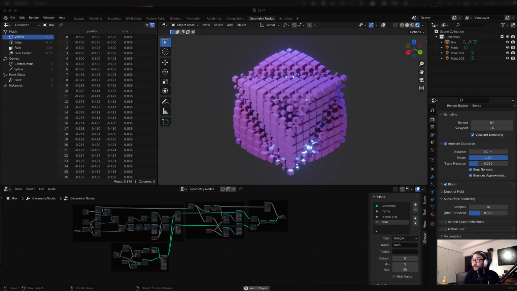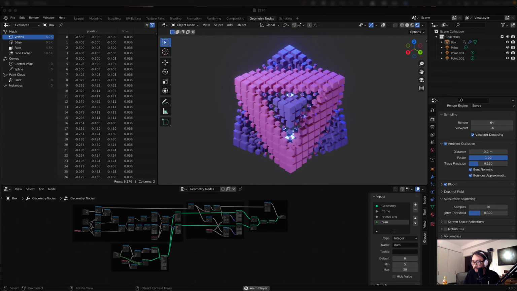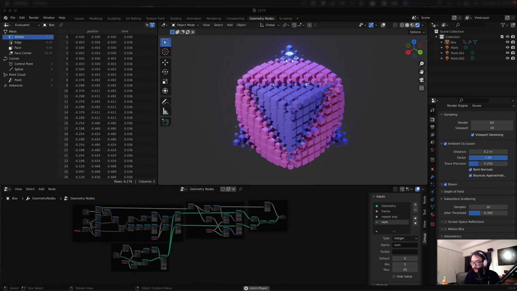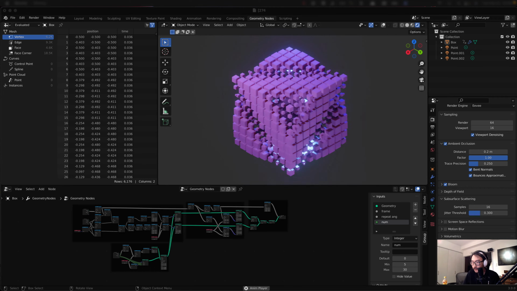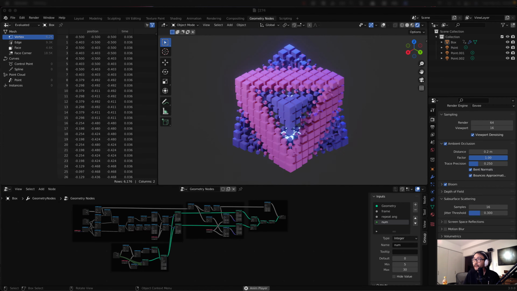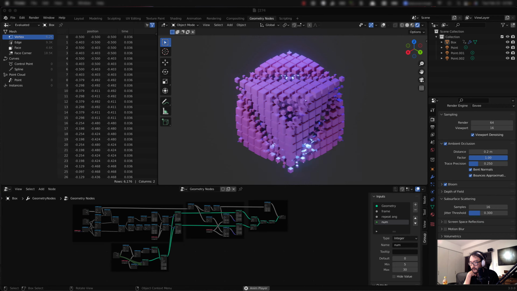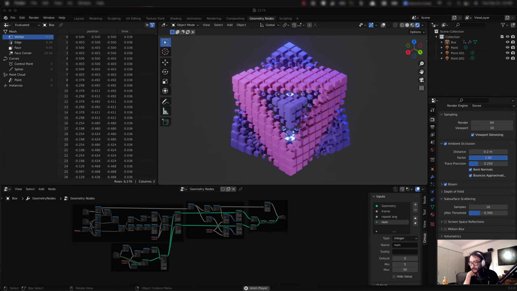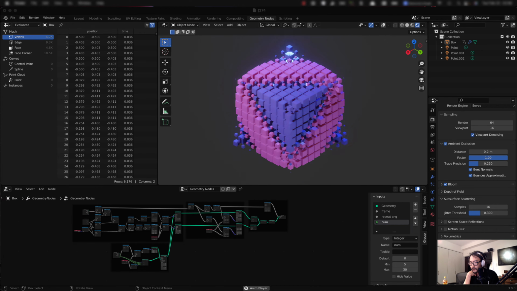Hello, this is Junichiro Horikawa, and today I would like to show you how to create this simple geometrical animation using geometry nodes in Blender.